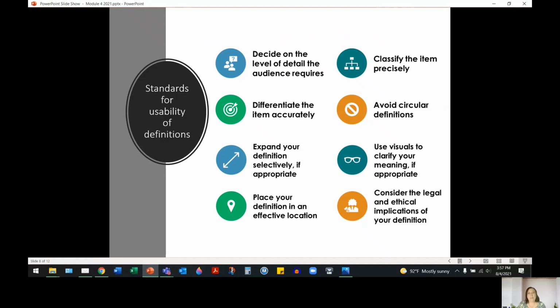That's not very helpful. There are certain things that are more specific to sentence definitions, such as classifying the item precisely, differentiating the item accurately, and expanding the definition selectively if appropriate. So even a sentence definition can be expanded a little bit as long as it fits within the sentence, such as maybe giving a very quick example. Now that doesn't fit every situation, but it could fit a lot of situations.